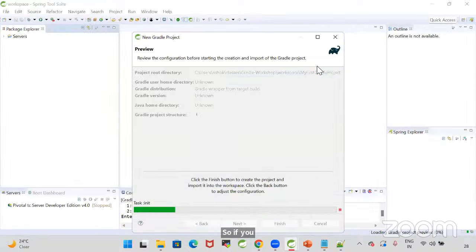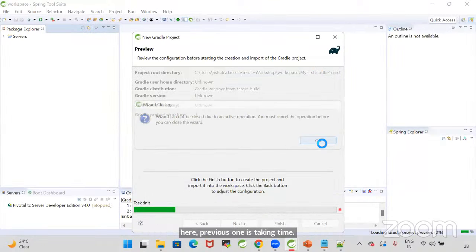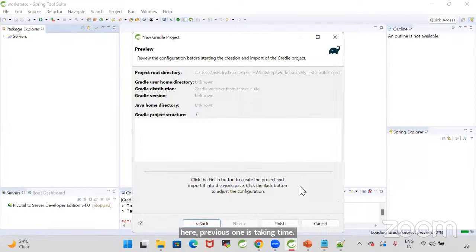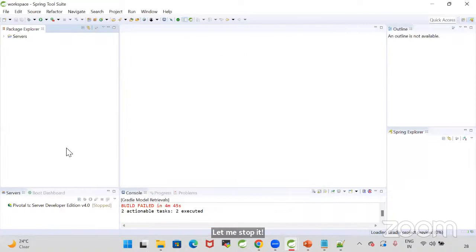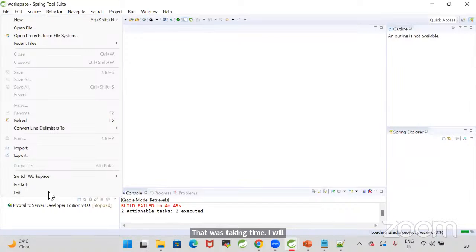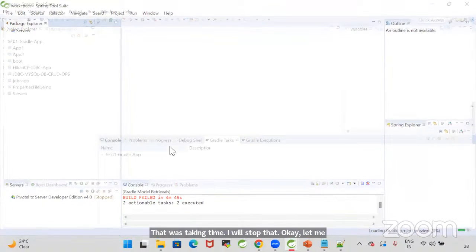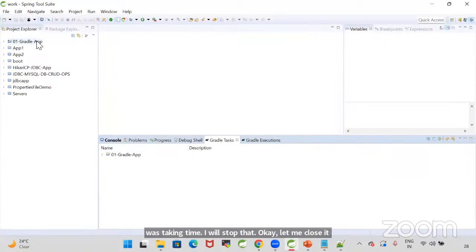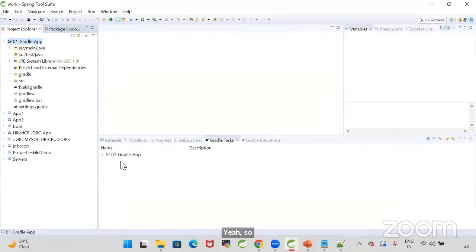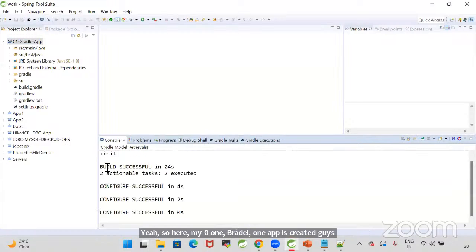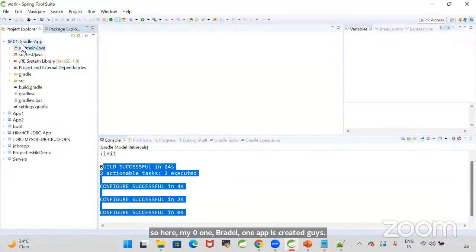The previous one is taking time. Let me stop it. That was taking time, I will stop that. Okay, let me close it. Yeah, so here my 01 Gradle app is created, guys. You can see in the console, build successful, project is created.